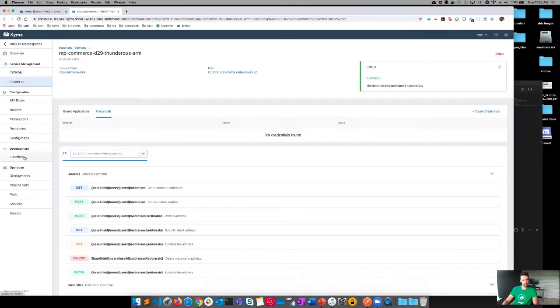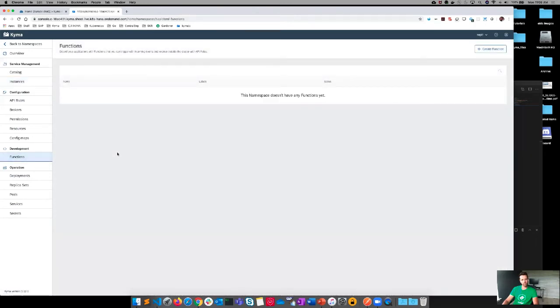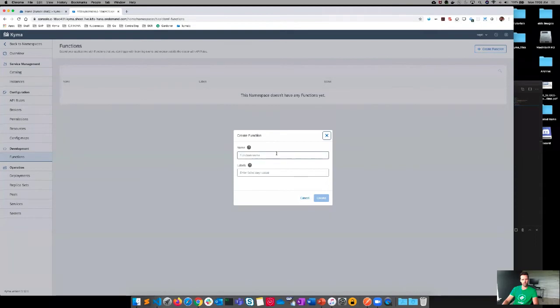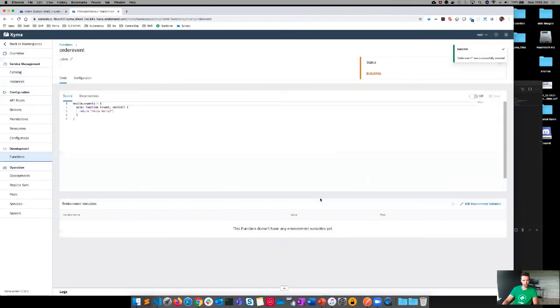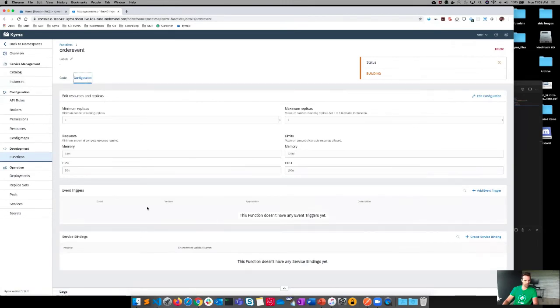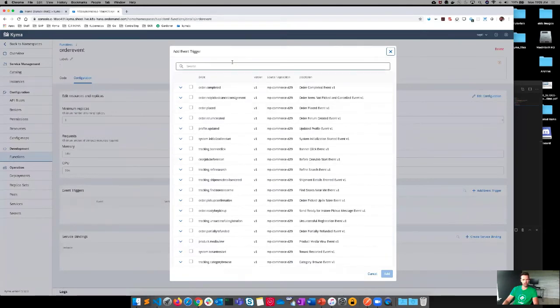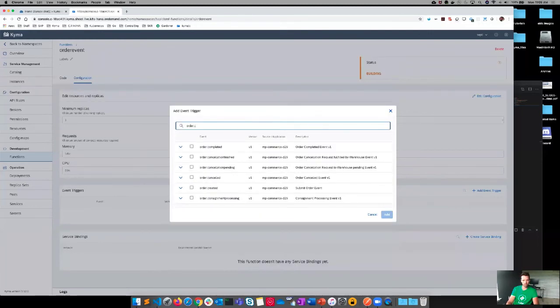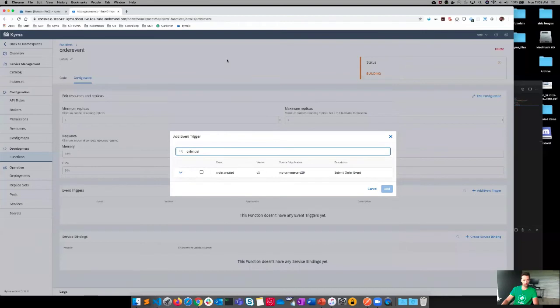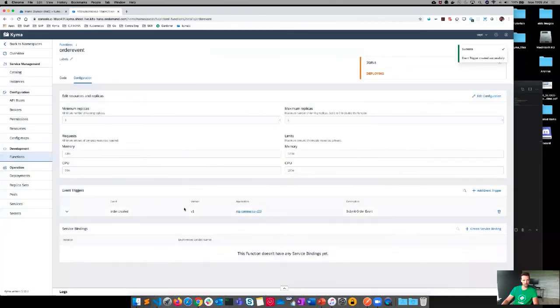So the next thing I'm going to jump down to is functions. I'm going to create a function here. So what I'm going to do is just use it in an order event. So I'm going to create that. So the way I subscribe to an event is I come into configuration and I have event triggers. I'm going to choose add event trigger, and you can see these are all the different events. And I can use the search box, the search feature, to narrow down what I want. So I'm going to search for order and click the order created one to add that.